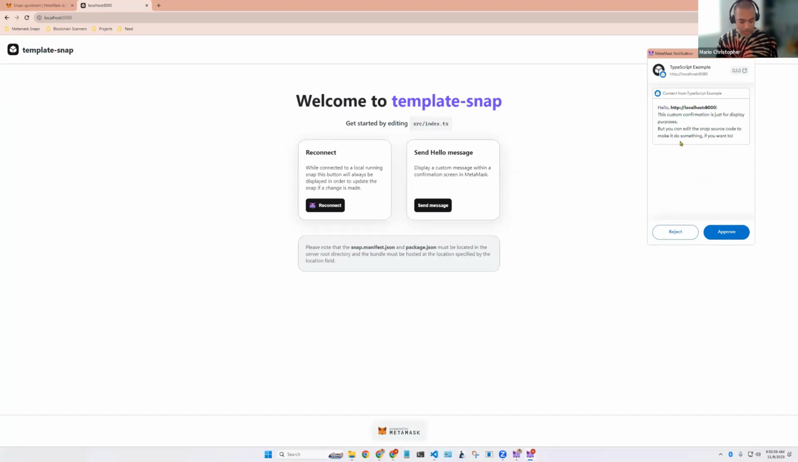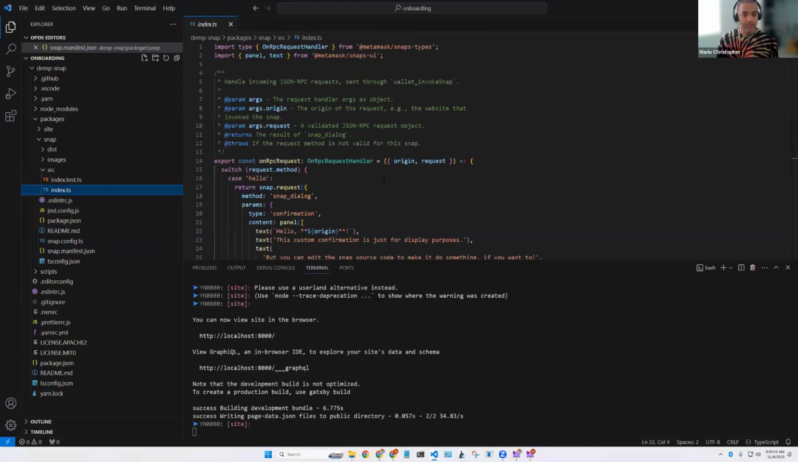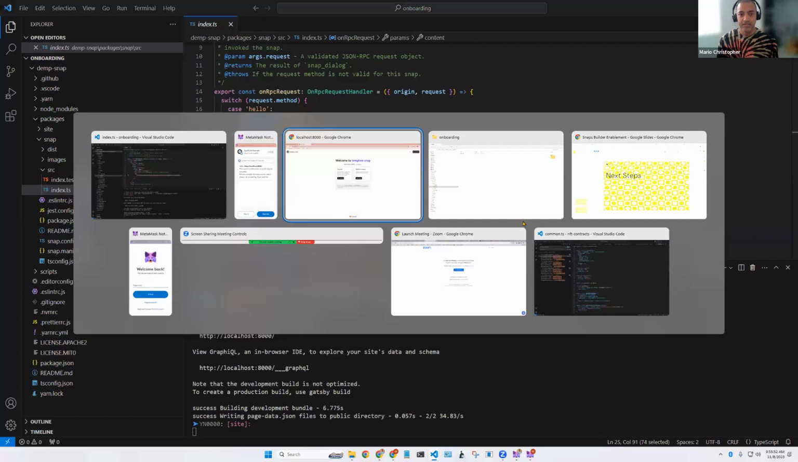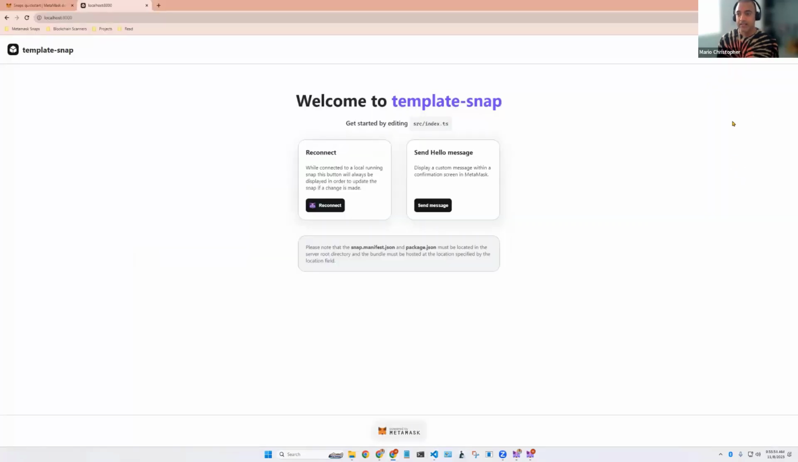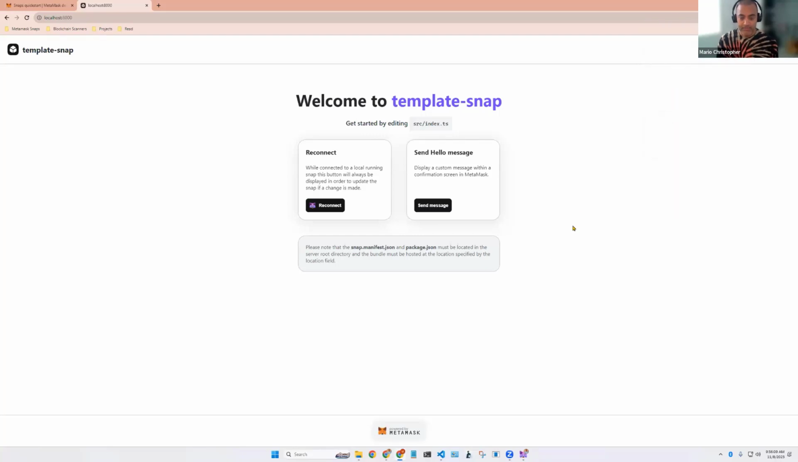So this is a simple dialogue, and if we go back to our code, we do see that it is available here. So hello, and this is for display purposes, but you can edit the Snap to do something more interesting, and so on, and that's exactly what is displayed here. You can display prompts, alerts, confirmations, and the user approves on things that you need to do, and then it comes back to your DApp, and then your DApp does the work inside.